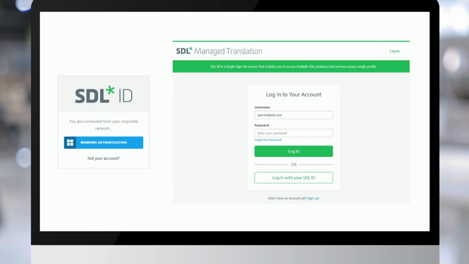So SDL ID is something that we will be rolling out on an incremental basis. So we will be contacting users and customers as and when we are about to enable the SDL ID functionality for their particular environment. So we will contact you about this. Until then, you don't need to change the way that you're logging in to Managed Translation. You would continue to do so in the same way with your current credentials.